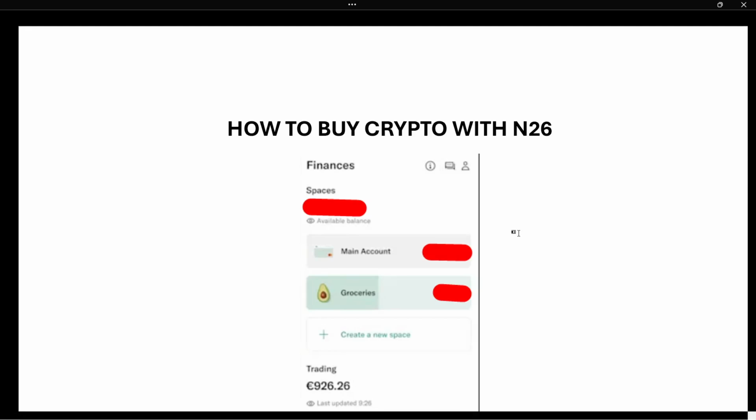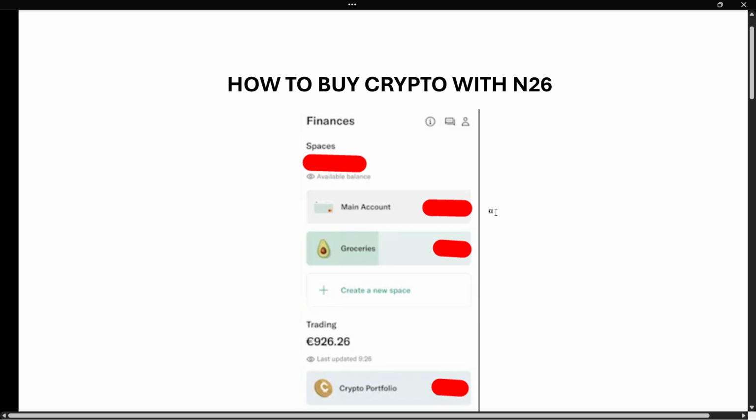In this video, I'm going to show you how to buy crypto with N26. So the first thing you want to do is open your N26 app and then log in.